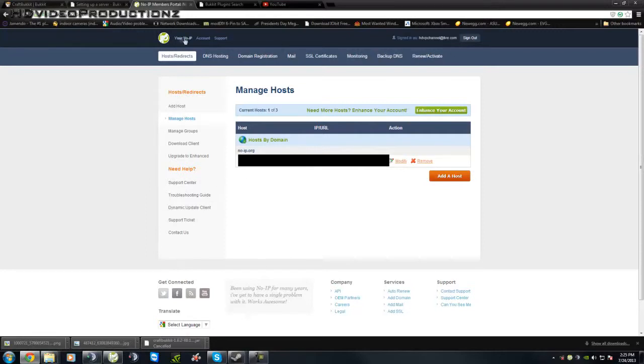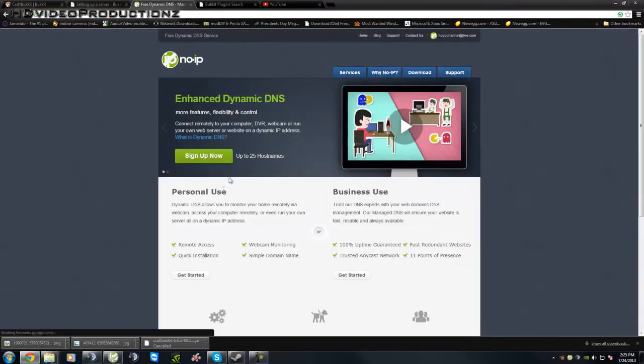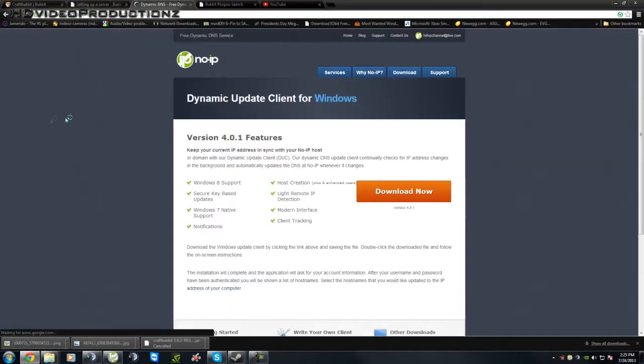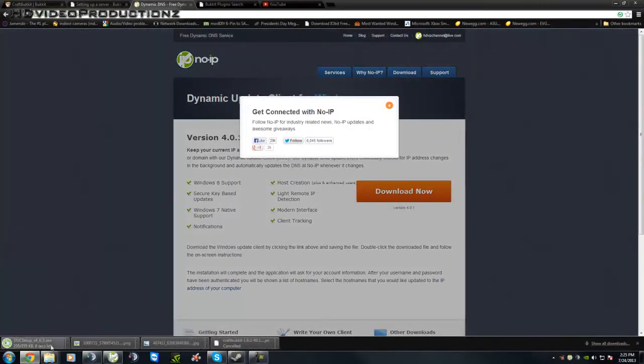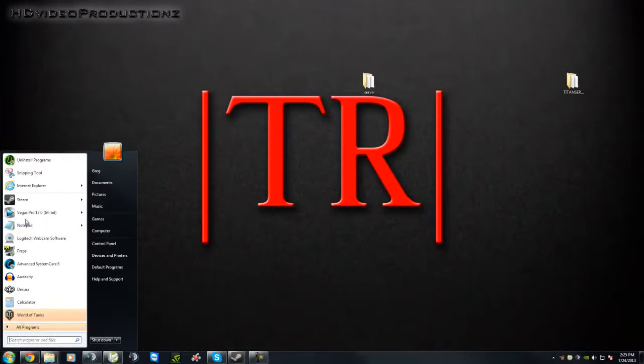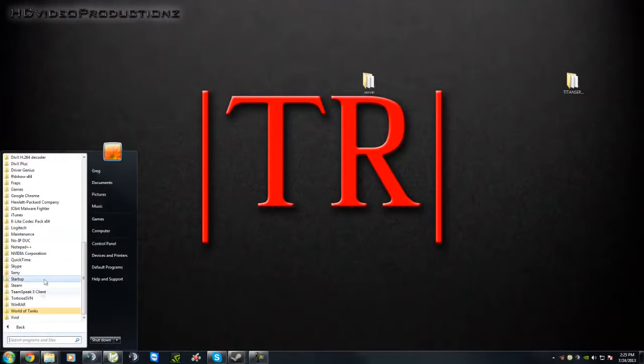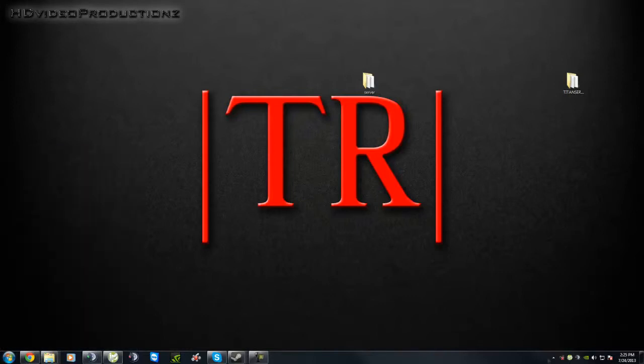The next thing you're going to want to do is go back onto the website and download it. Click download, and you're going to run it and install it. It's not going to come up on your desktop, but you have to go in your start menu, find NoIP, which should be right about here, and then just throw it onto your desktop. Now once you launch it, it should minimize.